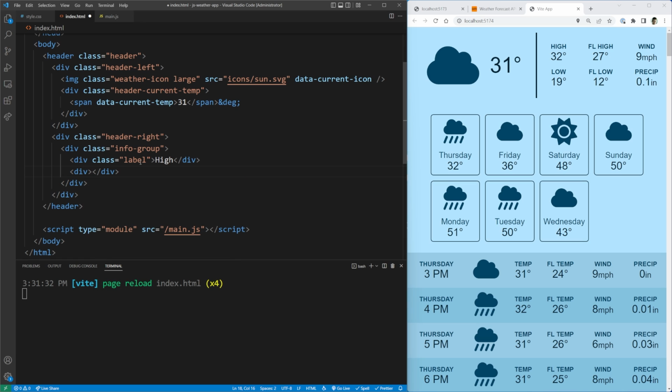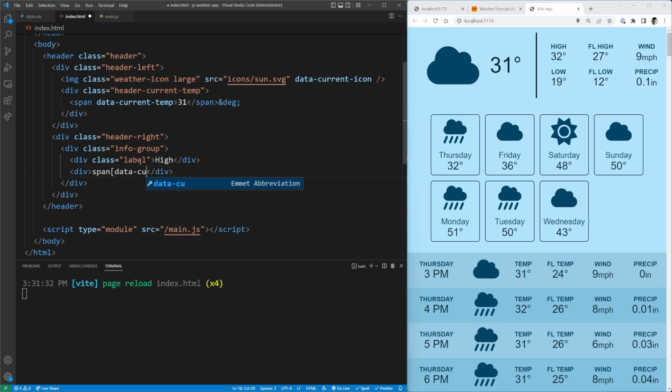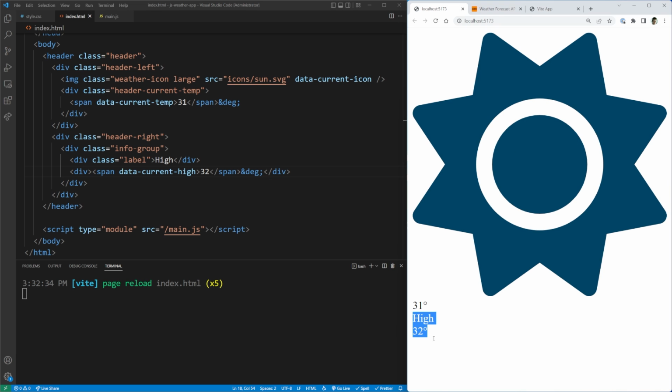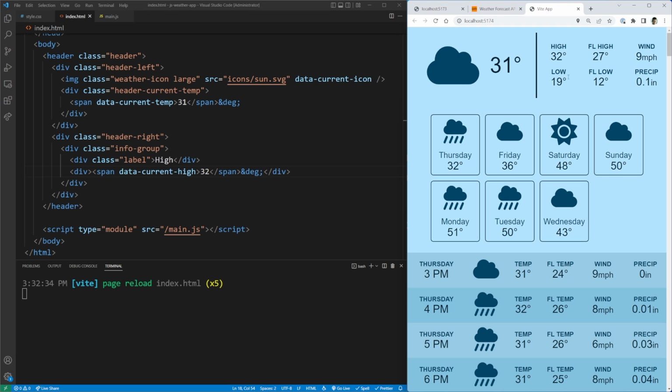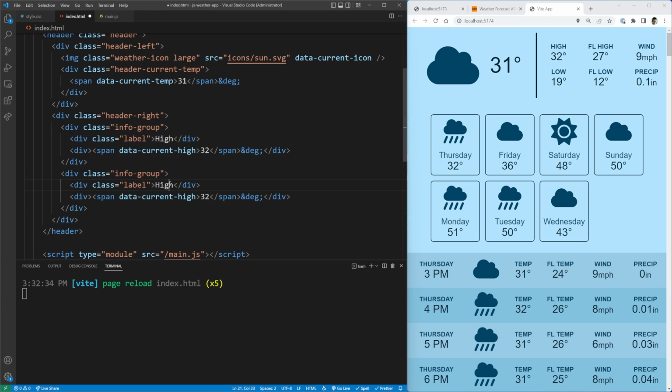And that's because, again, I want this degree symbol to be separate. So I'm going to have a span, which is going to say data current hi, just like that. And then we can put whatever the temperature we want in there, for example, 32 degrees, and we can put the degree symbol, just like that. So now if we come over here, you can see we have a high of 32 degrees. Now we just need to do that with all of the other sections. So essentially, we're just going to copy this down, and all we do is we change the label.